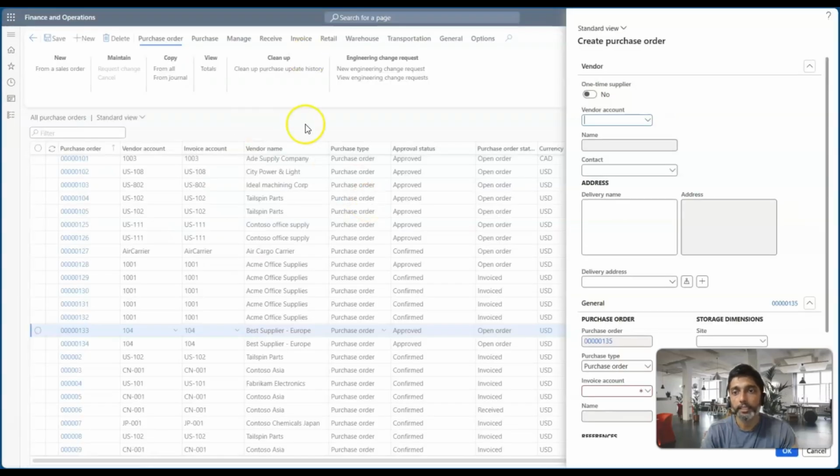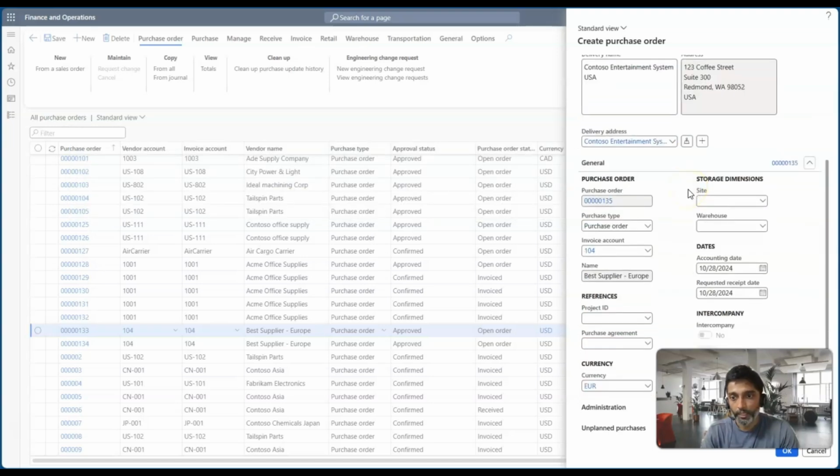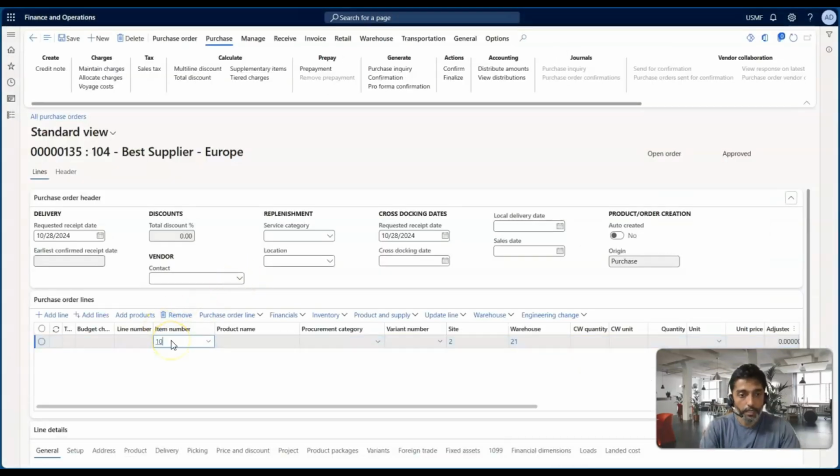So that's where I said each and every dimension is very important. So let me select best suppliers again, and because I want to have the auto charges at the header level, here I should have changed the currency to USD and site is 221. So each and every dimension the system actually checks, and based on which it automatically assigns the charges.